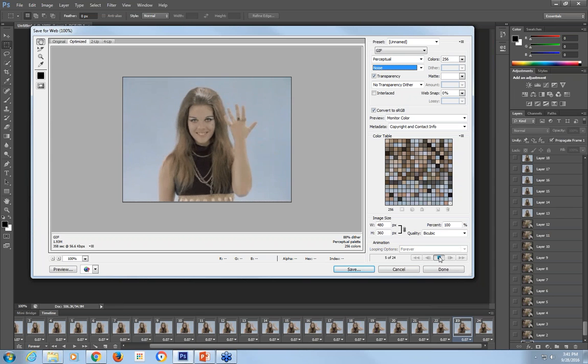You can replay just to make sure it looks how you want, and then you would save it and it would create your GIF. Now you notice she's waving, and then it kind of stops and makes an abrupt transition back to her hand.